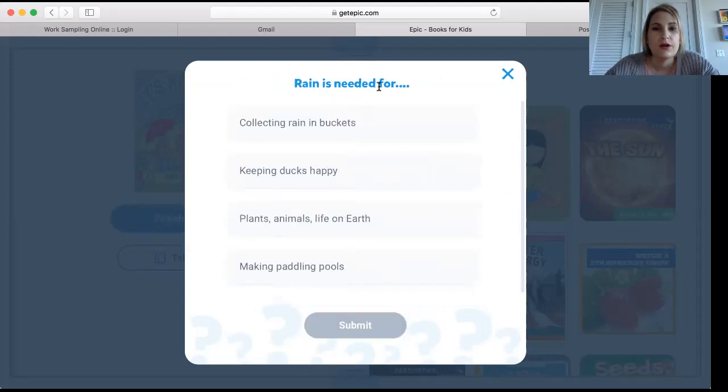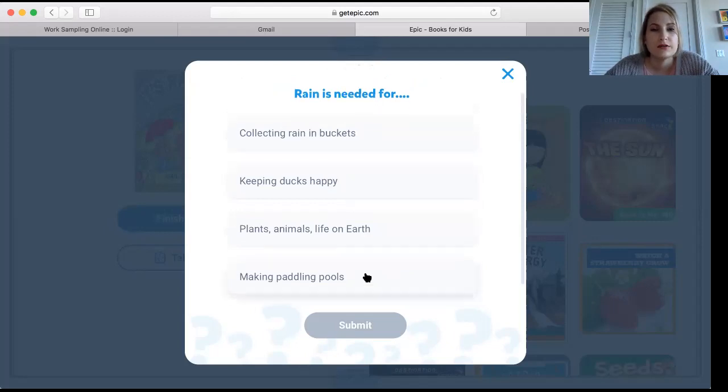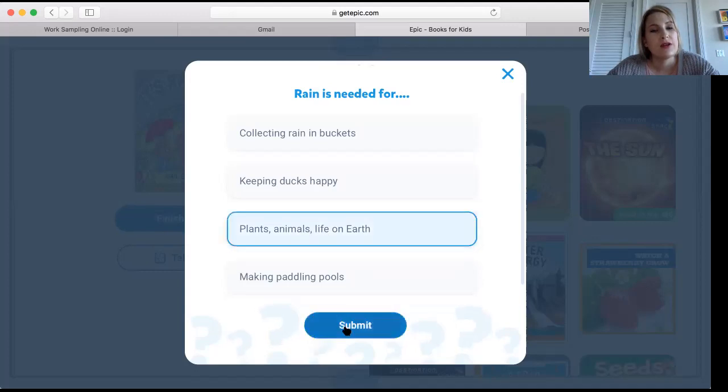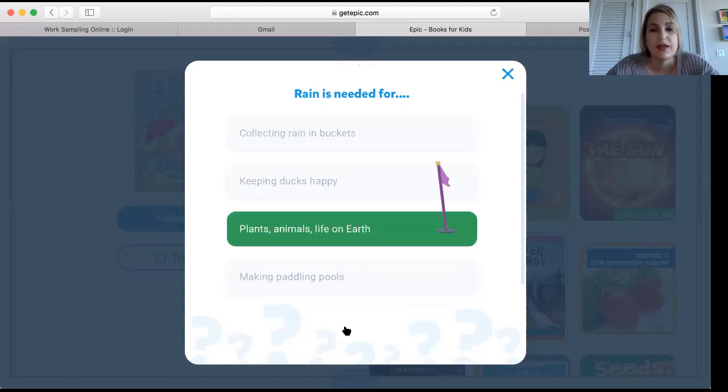Rain is needed for collecting rain in buckets, keeping ducks happy, plants, animals, and life on Earth, or making paddling pools. What is rain needed for? If you said keeping ducks happy, ducks are animals, right? But plants also need rain, and other life on Earth needs rain. So I'm going to go with plants, animals, and life on Earth. So if you said that answer, you're correct.